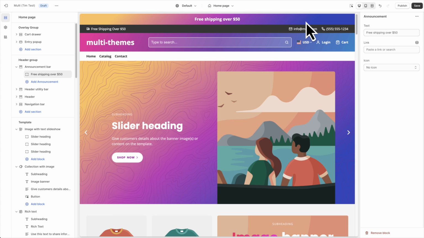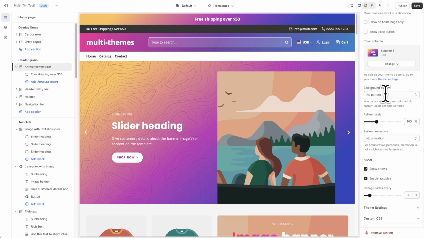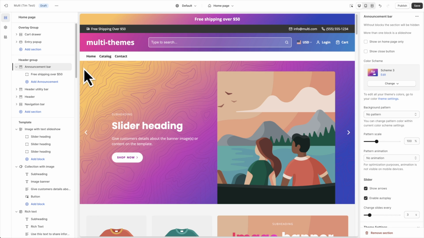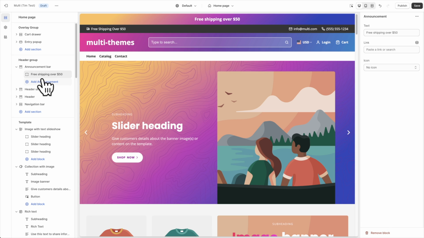It populates up here. You can click on the heading itself and see a whole bunch of settings for how to style this. And then you can add your announcements right in here. You can add links to them and icons if you like. So that's this top bar. The next section is the header utility bar, which is this dark gray bar we have here. Then we have header, which is this area here with the search bar and logo. And finally, the navigation bar is this bar here.